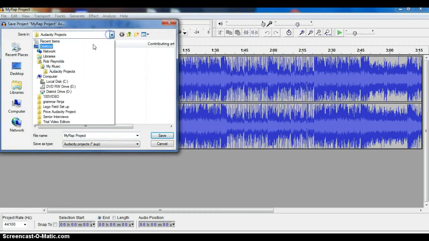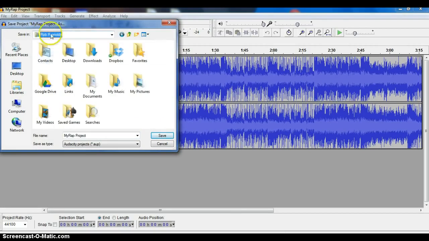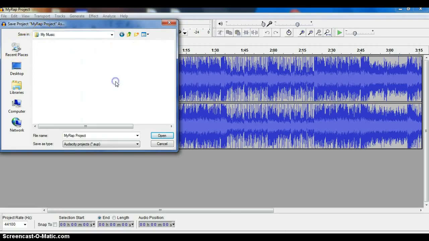And now you want to make sure that you're in your My Music. So if you're on your drive, and then I go to My Music, I have a folder called Audacity Projects, but you might want to just create a project special for the rap project. And it's always a good idea to put all of your work inside of its own folder because there's multiple files that go along with the Audacity project. So click Create a New Folder and title that project Rap Project, or whatever the title of your rap is.